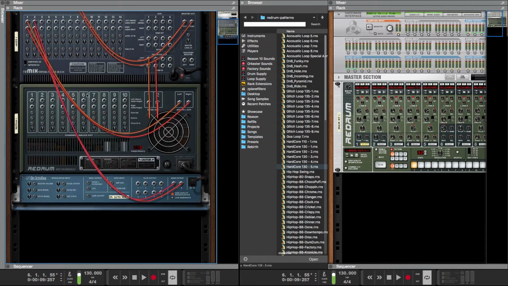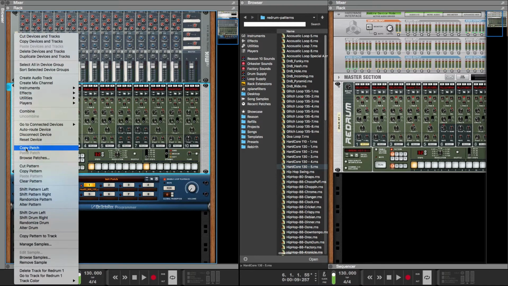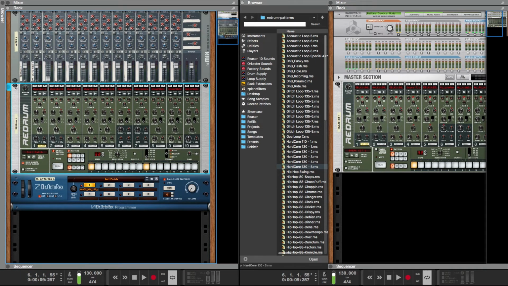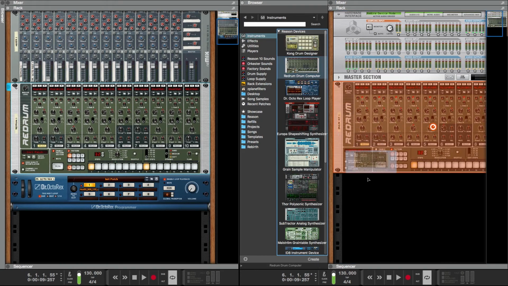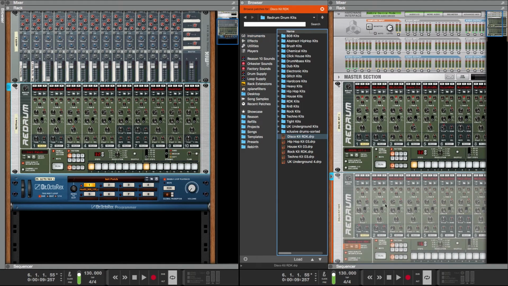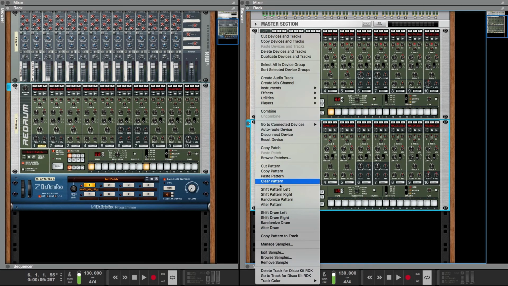And so what I will do is I'll go ahead and just say copy pattern or copy patch, but what I really want is the pattern. So go down here, say copy pattern. And so the pattern from that is there. And then I'll go ahead and just create another Redrum. Just put it in here and hold down the shift key, because I don't want it connecting anything. Just close the browser out. And we'll go ahead and just say paste pattern right here.